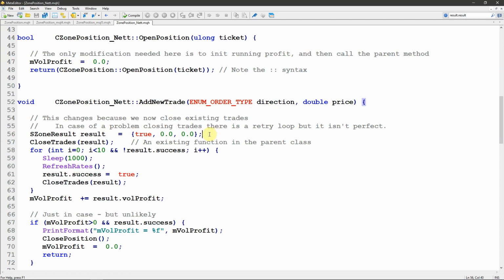Now the add new trade method, and this is where most of the changes are happening, because when I added a new trade in the base class, I simply created a new trade of a size big enough to make sure I had a net position. With the netting approach, I actually want to close all of the existing trades. So the first thing I'm going to do is create this SZoneResult type, which we've seen earlier, and I'm initializing that. And remember that the first value inside the result is the success, so I'm initializing that to true. And then I'm calling close trades, passing this result in.